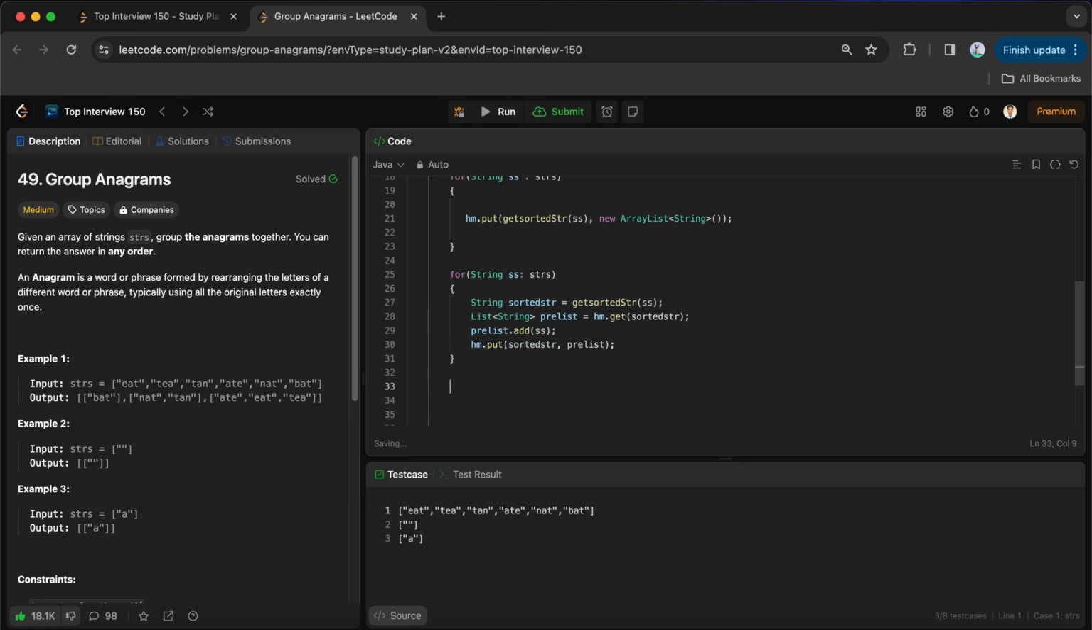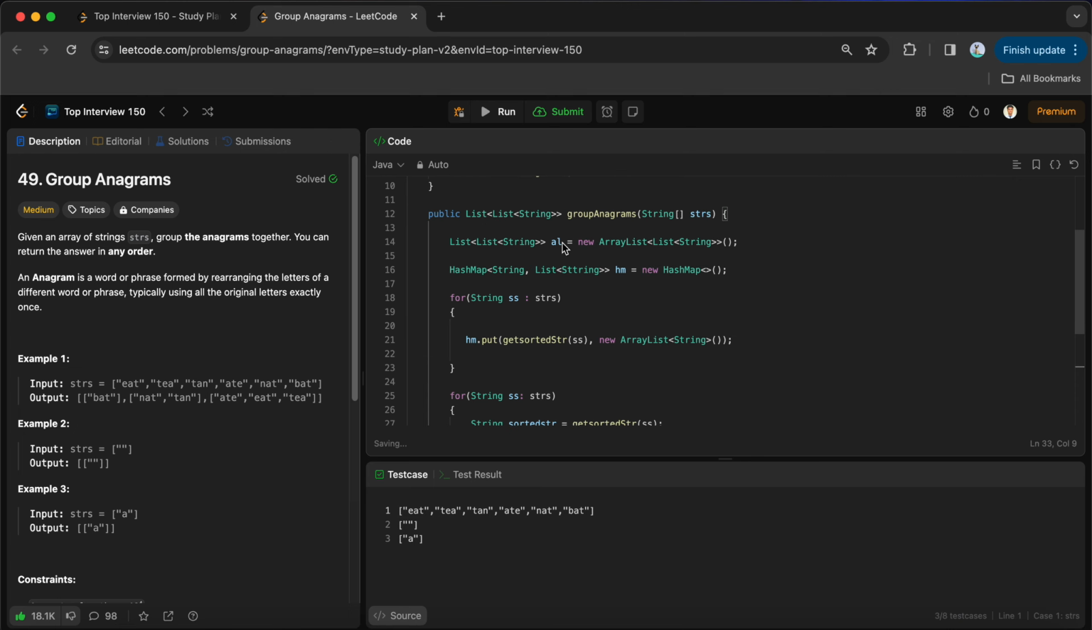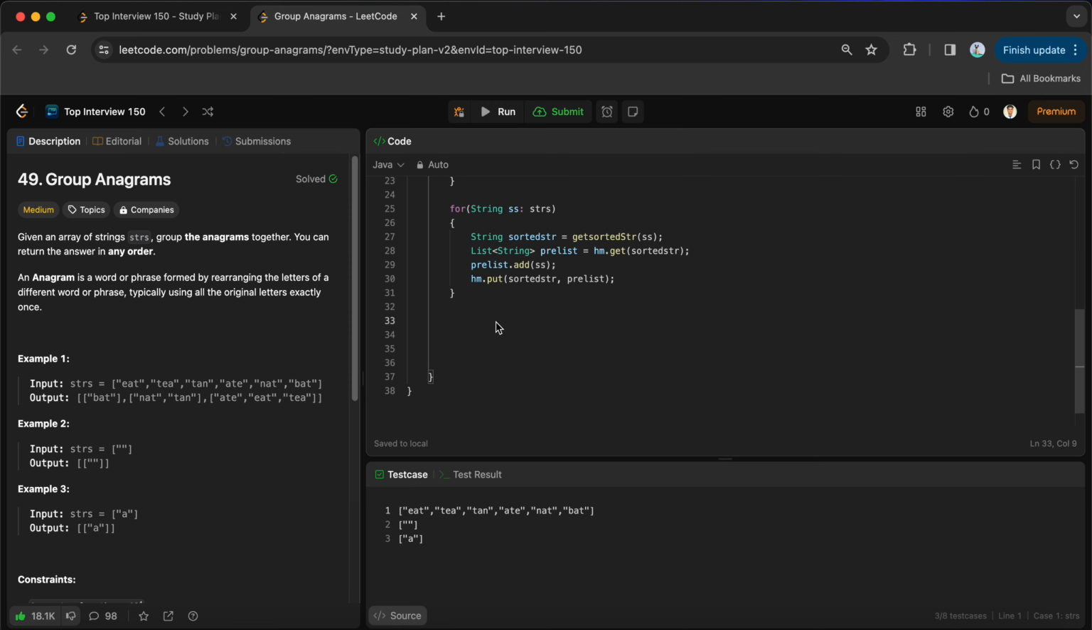Okay, so in this way I can get all the strings together, and at the last, what we have to do is return the list. So I have to return an array list. Okay, I think I have already created this overall result, so maybe I can iterate in the hash map.